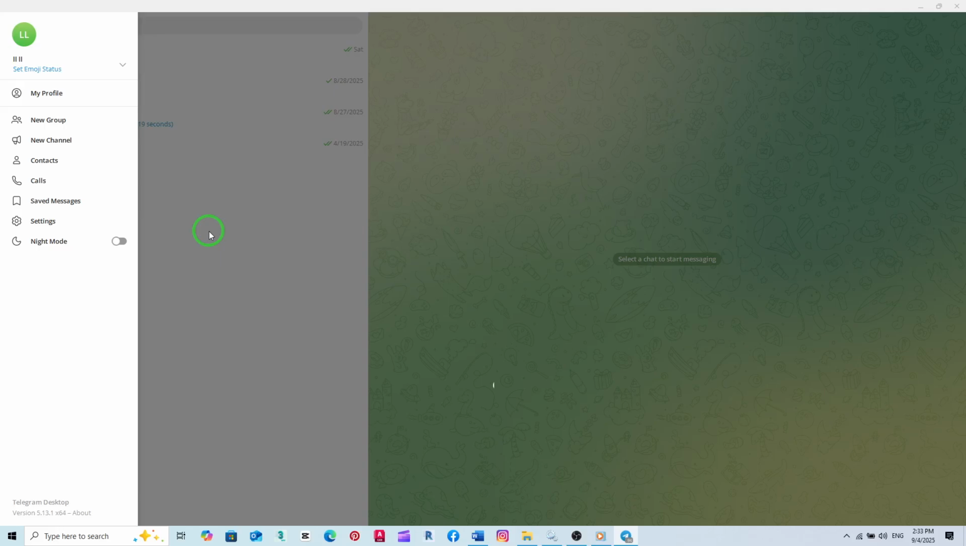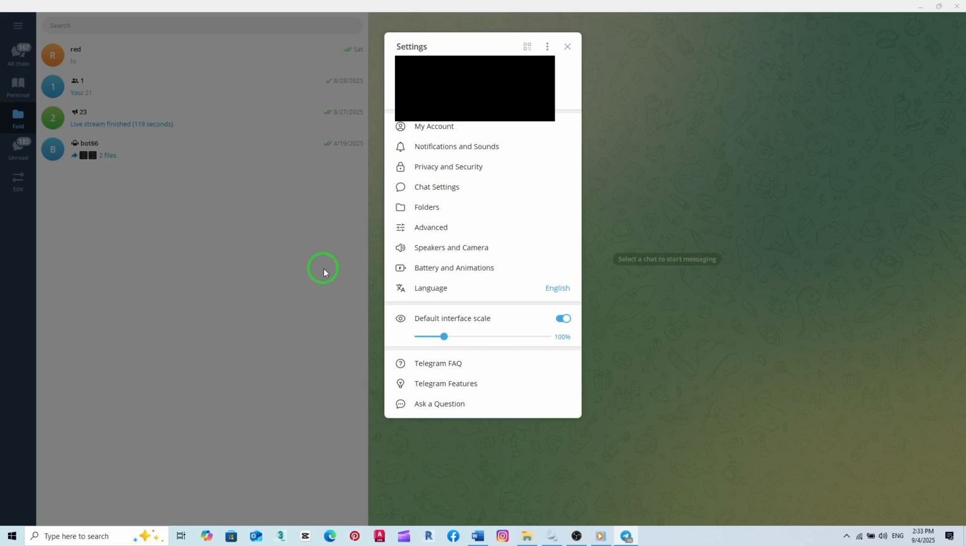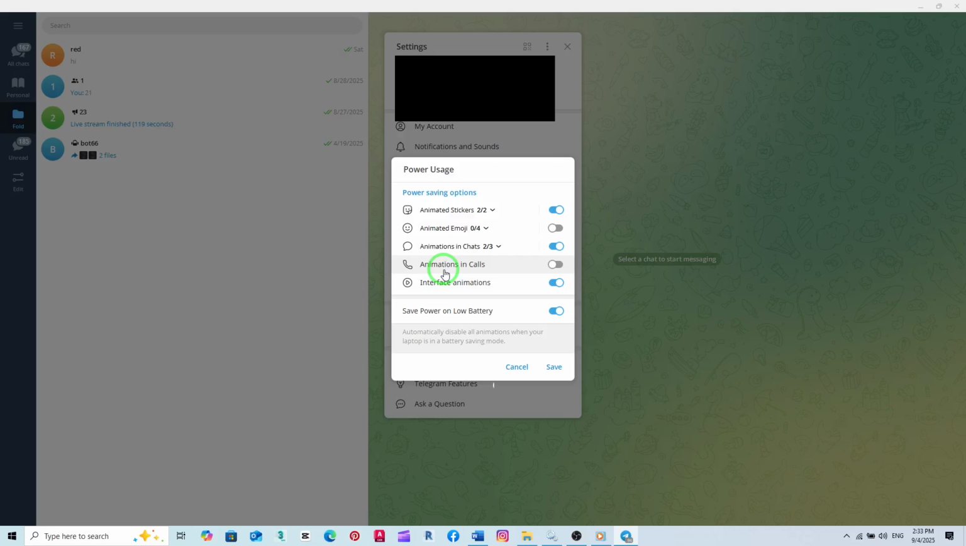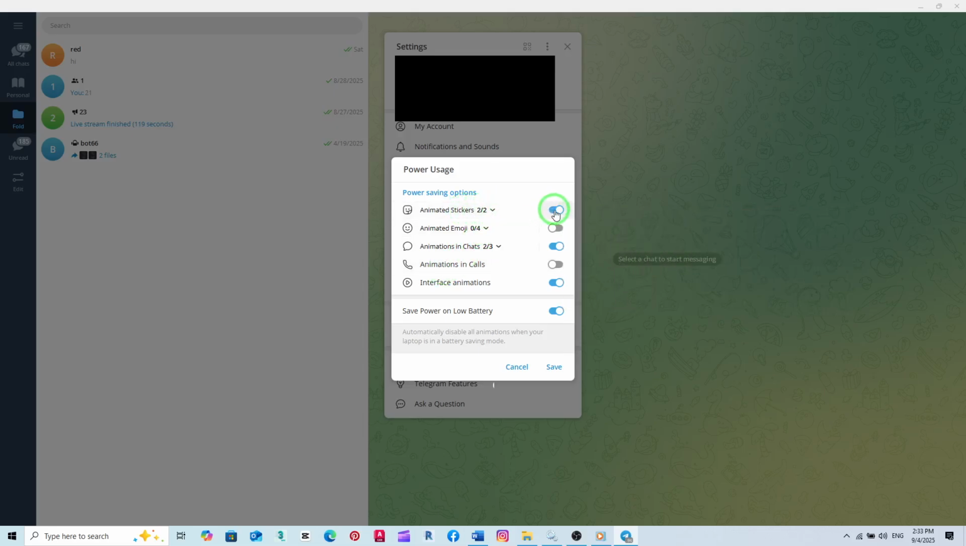From there, you'll want to head into the settings section. Once inside, look for the option labeled Battery and Animations. This is where Telegram keeps all the tools that help control how animations behave inside the app. Now, you'll see a specific setting for animated stickers. By default, they're usually turned on, which is why you see those lively moving images every time someone sends one.